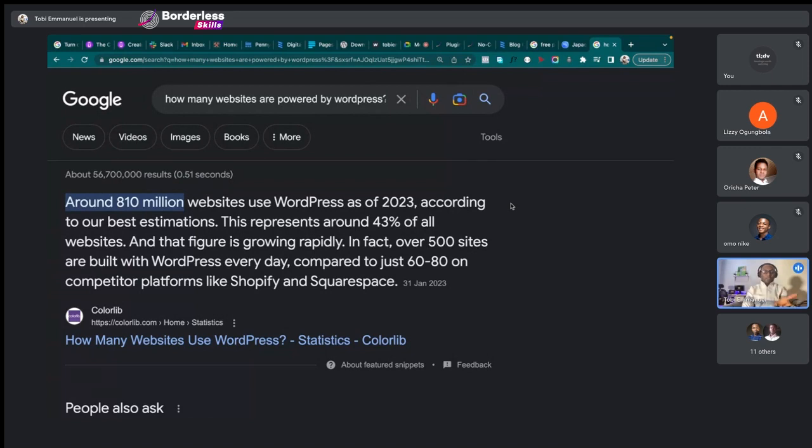There are other websites built on Shopify, Squarespace. All of these things are also no code. But the difference is that you are limited. You are limited to their functions. You are limited to whatever they want to do. Whatever you want to do, you are limited to the facility that they provide you. But with WordPress, it is unlimited.